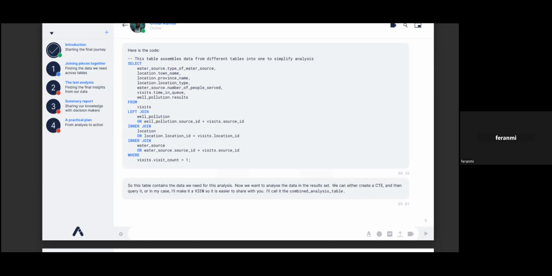This table contains the data that we need for this analysis. Now we want to analyze the data in the results set. We can either create a CTE and then query it, or in my case, I'll make it a view so it's easier to share with you. I'll call it the combined analysis table. So it's saying after we get the results from this query, we should either make it a CTE or a view, or just store it in a table. In his own case, he's going to make it a view so that it will be easier to share, which I think will also be better, because a view gets stored temporarily, like a temporary table.